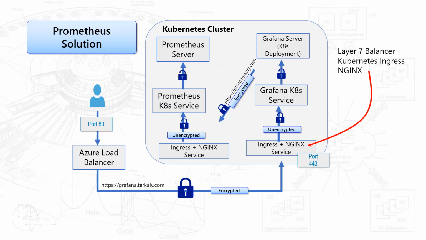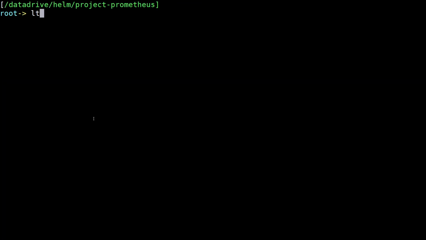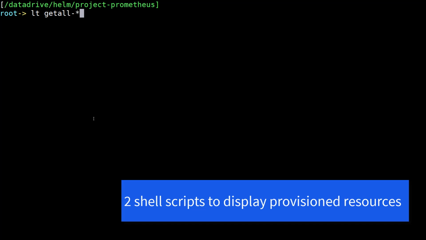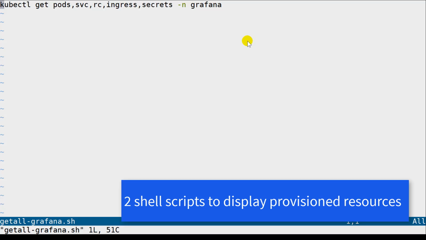So we have now completed the deployment. There's a few commands we can do to actually validate this deployment. Let's go ahead and clear the screen. We'll do an ls -lt to list a couple of the shell scripts I wrote. They're basically used to look at the provisioned resources, one for Grafana and one for Prometheus. So let's edit them real quickly, and you can see how simple they are.